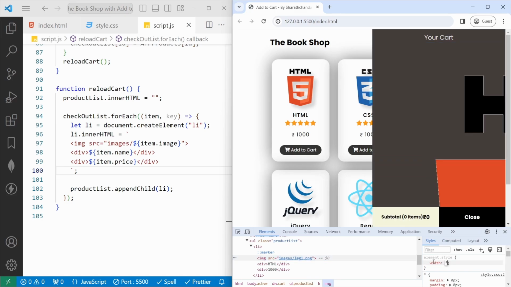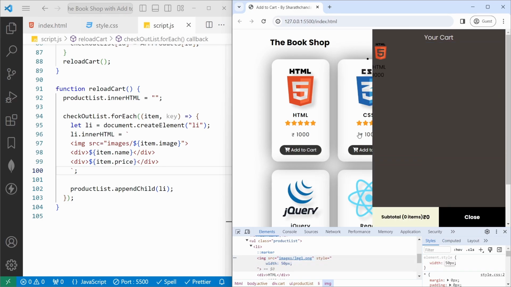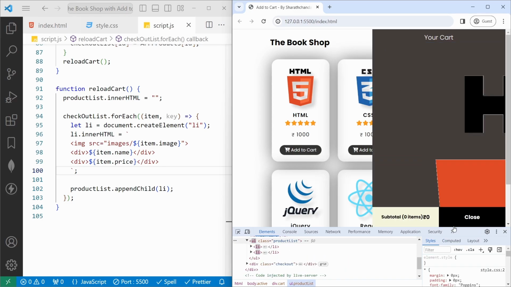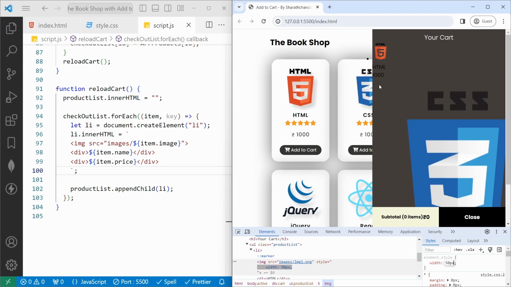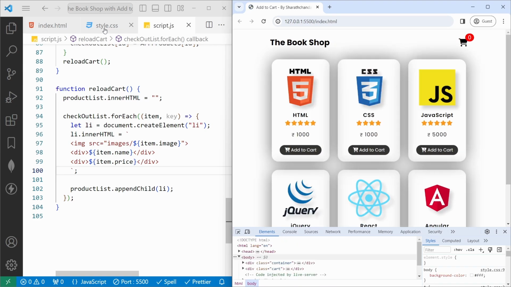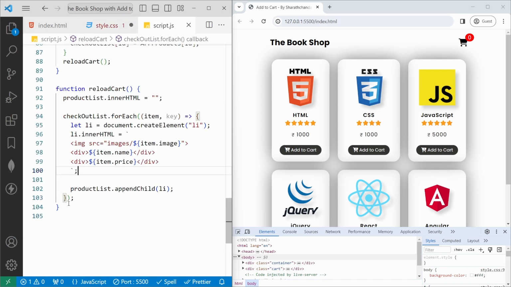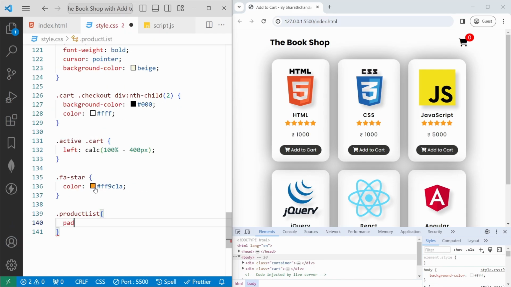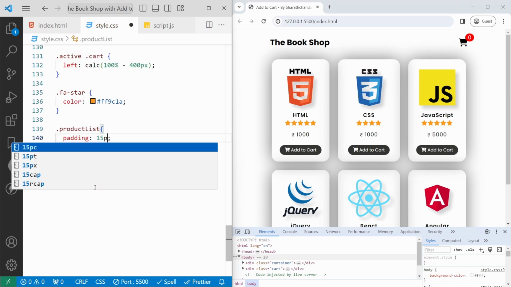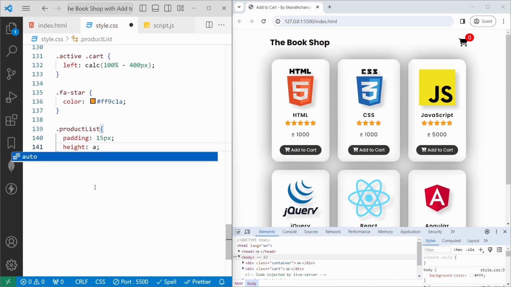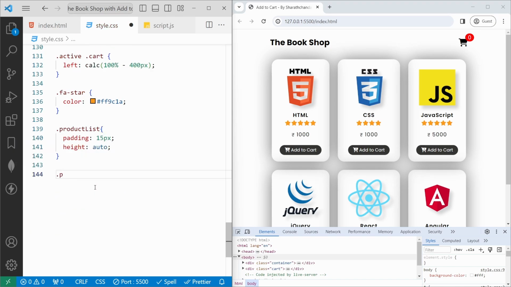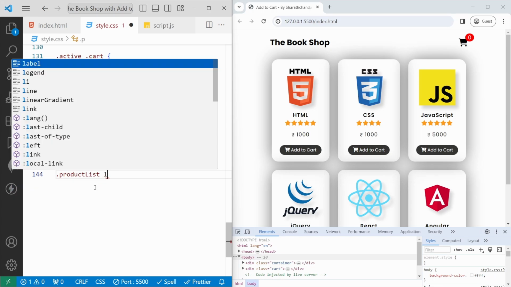I will set the width of 50px. So here we are able to see this. If I add the CSS of 50, now we are able to see the two products inside the list. We need to style this. So I will jump to the style.css with the help of product list. We'll set the padding, the inner spacing, to 15px, height to auto, and then again we are going to add the styles to the product list li.